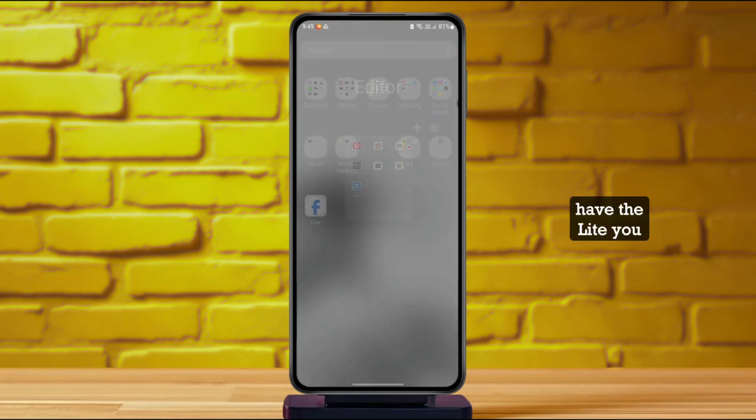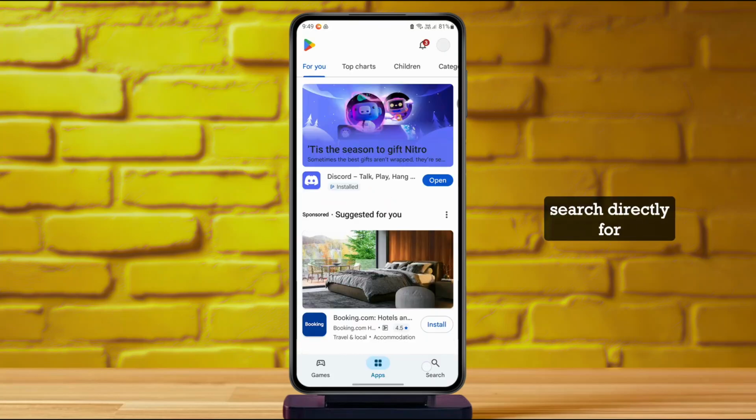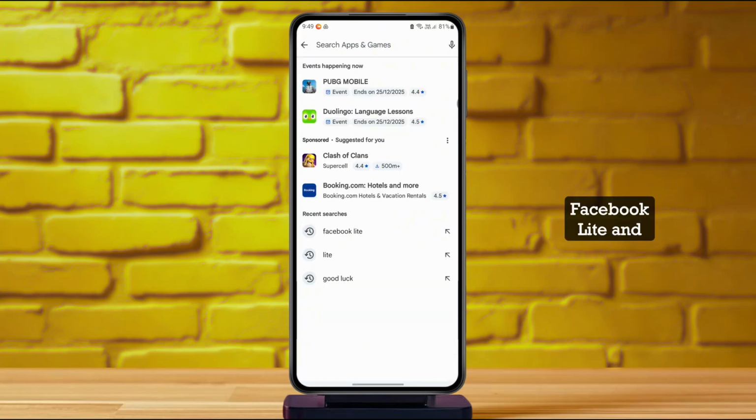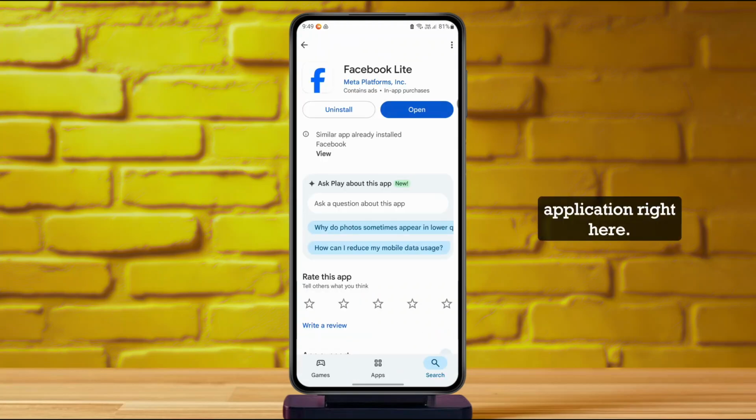First of all, if you do not have the Lite, you can go to Play Store and just search directly for Facebook Lite and then download this application right here. Once it is installed, you can just tap on this open, or tap on the app to open it up.